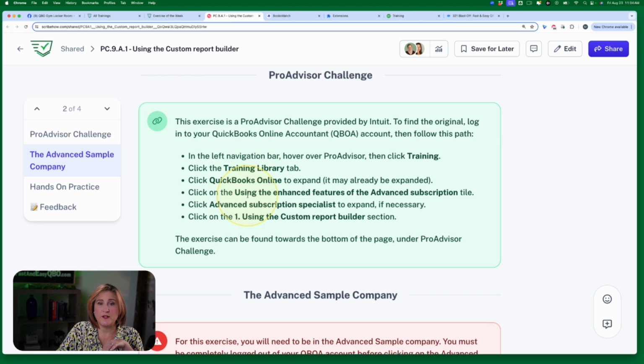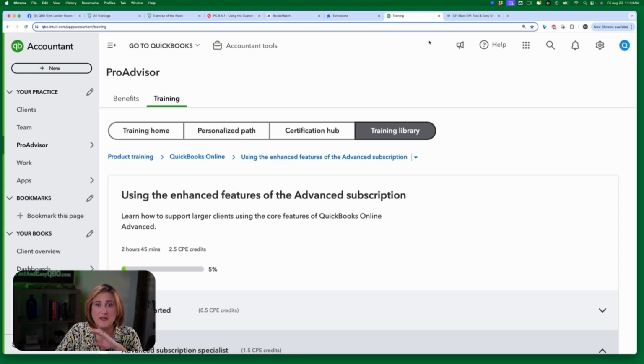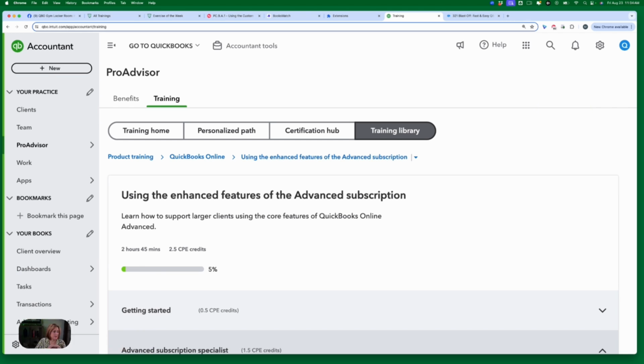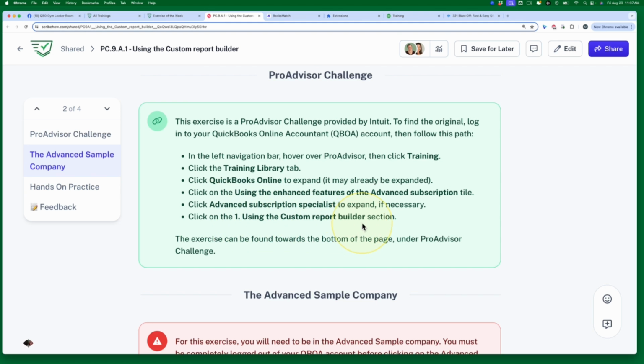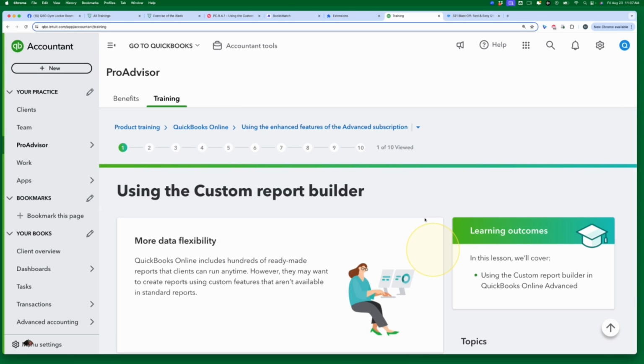We're going to be using the enhanced features of the advanced subscription. Okay. And now we're going to go to Advanced Subscription Specialist. That's a specific training or a lesson inside the course. What we're using today is the custom report builder. So that's what we are doing for this exercise. So I'm going to go back here and select using the report builder. Okay, this is where the training is.